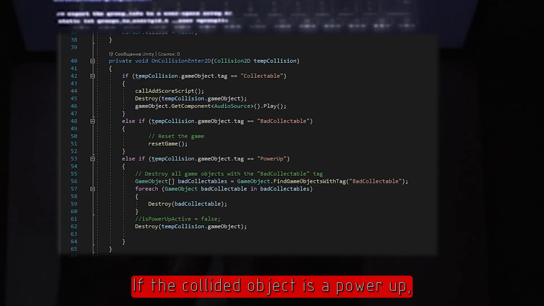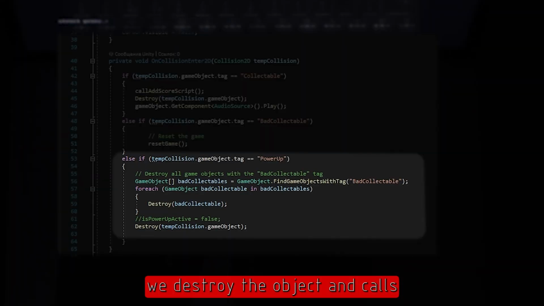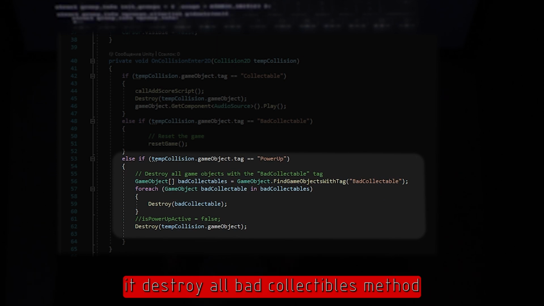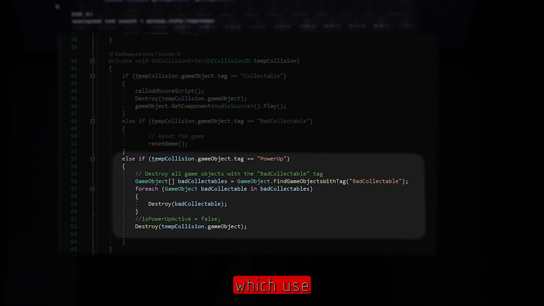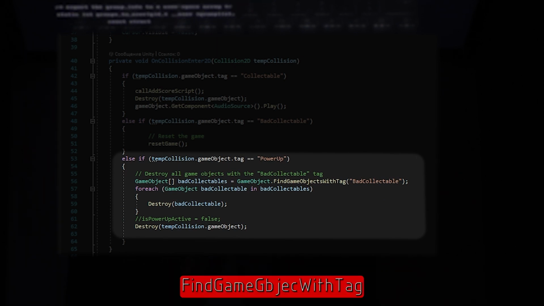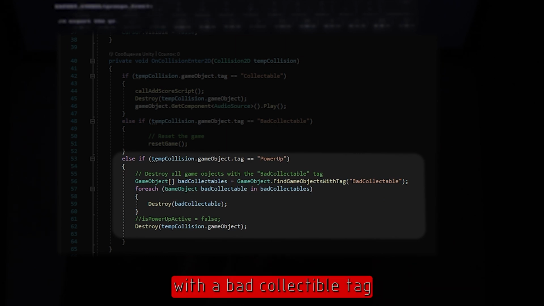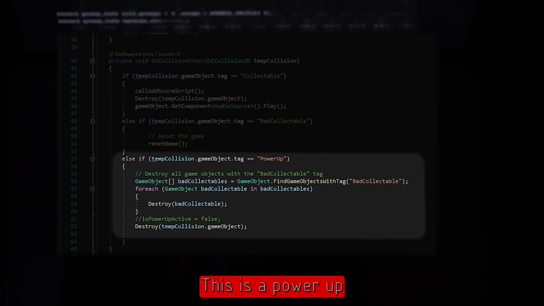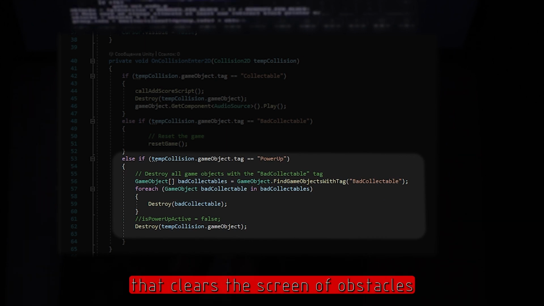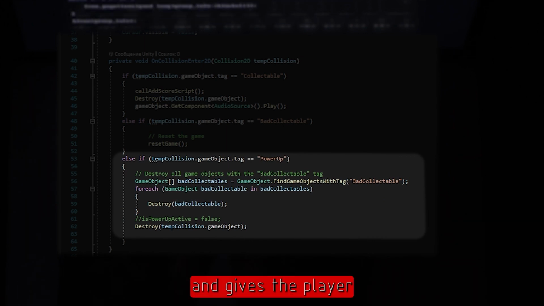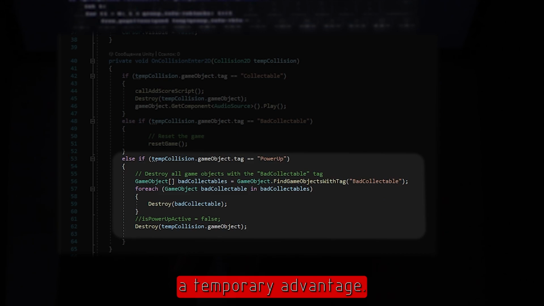If the collided object is a power-up, we destroy the object and call the destroy all bad collectibles method, which uses find game objects with tag and a for each loop to find all objects with a bad collectible tag and destroy them. This is a power-up that clears the screen of obstacles and gives the player a temporary advantage.